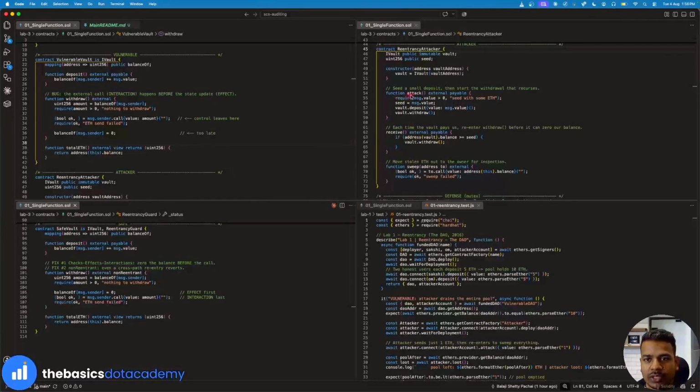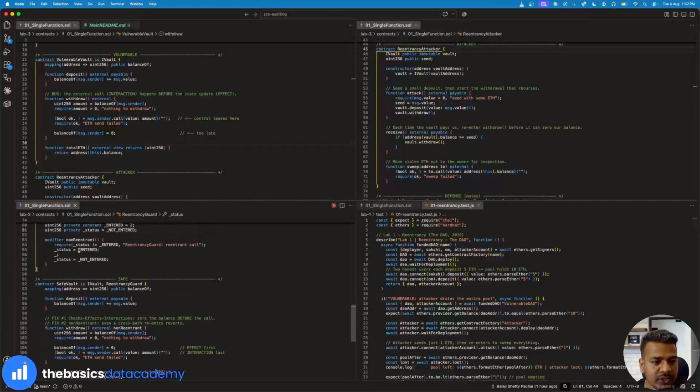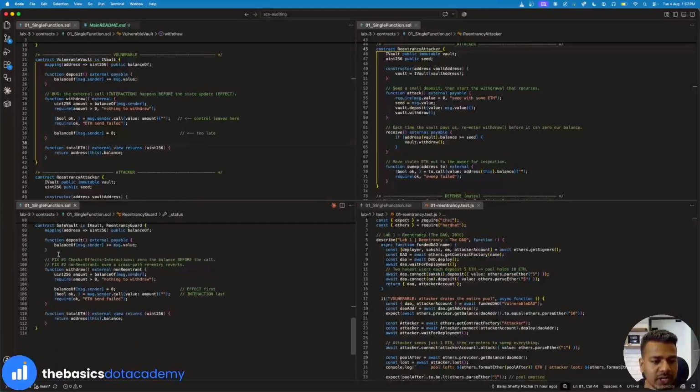The attacker calls the attack function. It calls vault.deposit. When it calls vault.deposit, the balance of the reentrancy attacker is set to a non-zero value. Then it calls vault.withdraw. On calling vault.withdraw, first this modifier is invoked, which sets status equal to entered, and then the withdraw function starts executing.